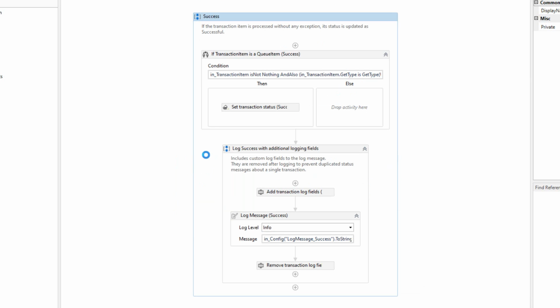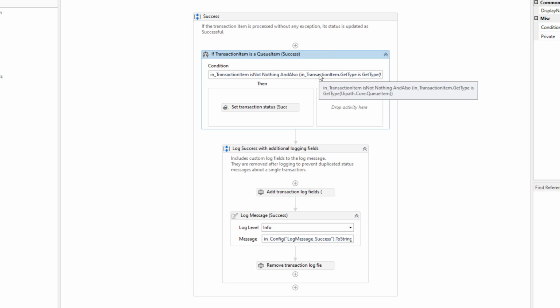Let's start with success sequence. As mentioned, in this case the item is successfully executed. Here we check first, if we have a transaction item, and also if the transaction item is a queue item. What does it mean here? As mentioned in the last video, we could have transaction item as queue items in the queue, but we could also implement the process without a queue. The transaction items in this case are directly from the source, like rows from an Excel file. Therefore we have the check here, to make sure that the transaction item is a queue item.